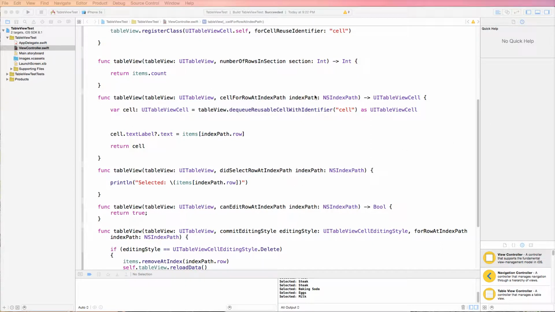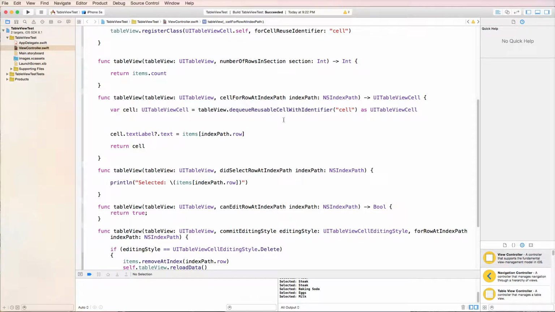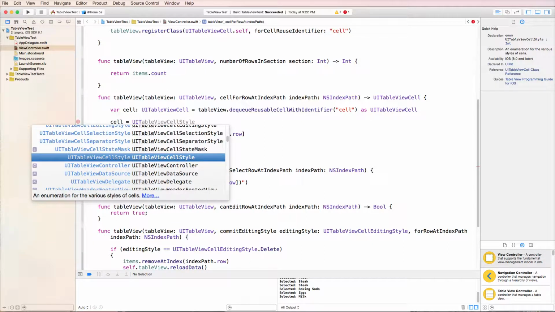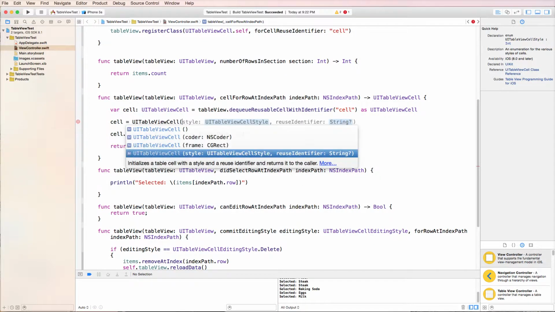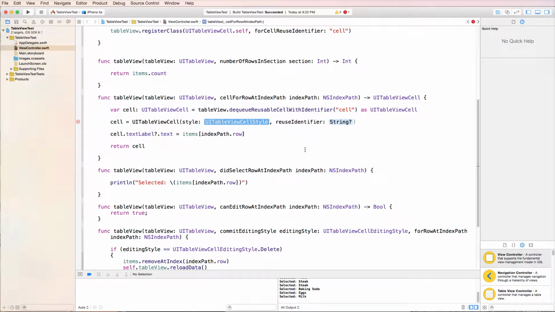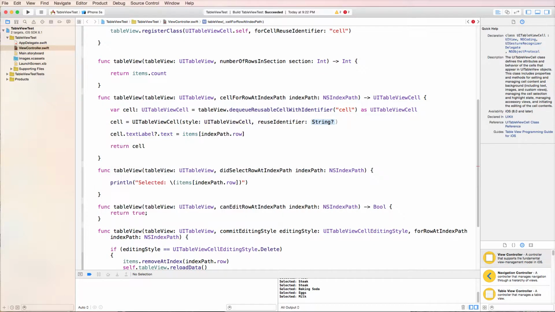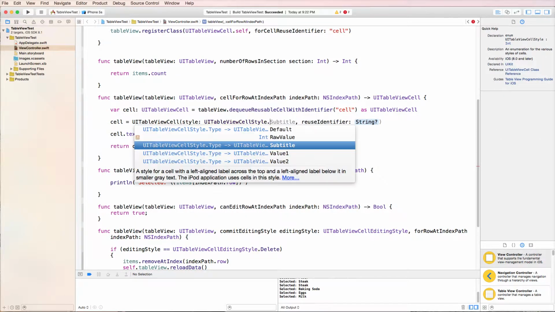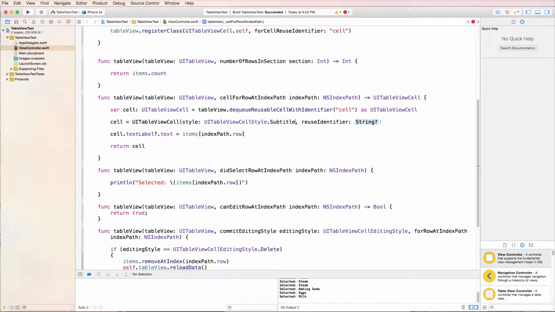We're going to do that just underneath our cell declaration. We're going to be setting cell equal to a UI table view cell, and we're going to be using the style and reuse identifiers here. We're going to set style to a UI table view cell style, and then the property we're going to use is subtitle. This just tells us that we want the specific style that has that subtitle built in. And for the reuse identifier, we're going to keep it the same as above.